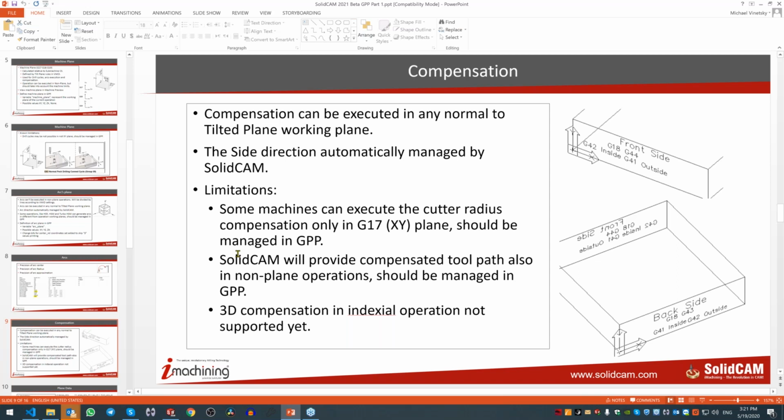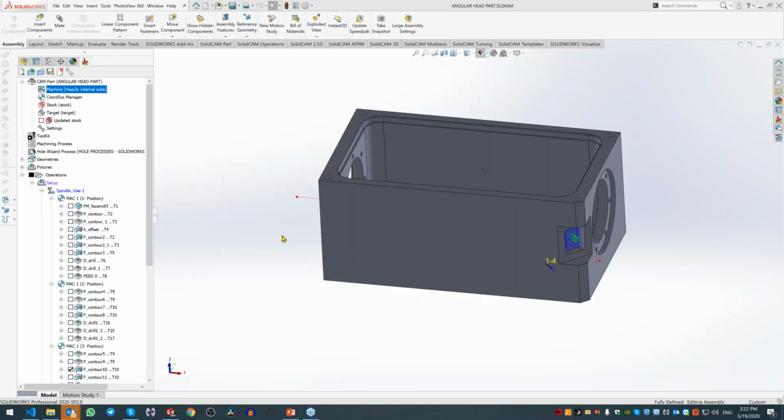So today we take the tilt plane into account when we calculate the compensation direction and side, and it is also managed automatically. Just one point you have to know: theoretically, if I select compensation in a non-plane operation, SolidCAM will calculate it and provide you G code. We don't currently have a way to prevent the customer from doing this, so it has to be maintained in the trace.